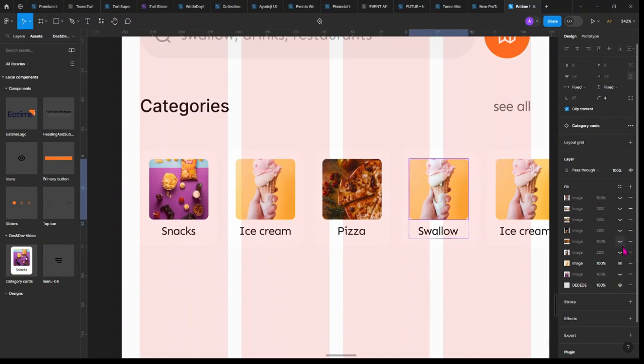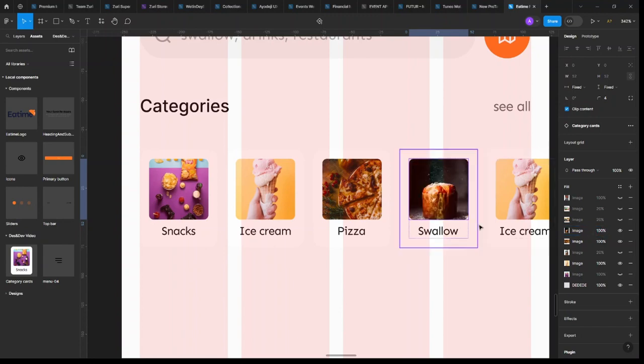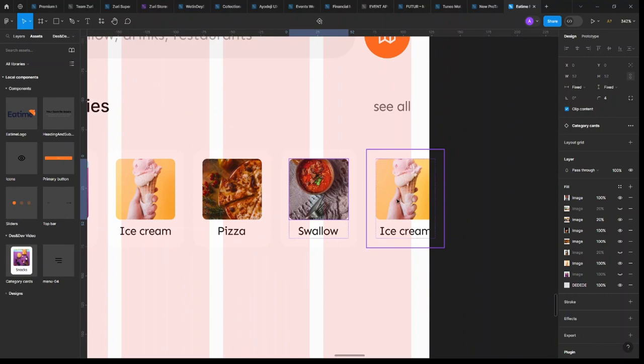Swallow. Yeah, I'm able to easily do all of this without going to Unsplash because I already created them. I think our swallow is here. And then finally, we can do drinks here. Drinks.